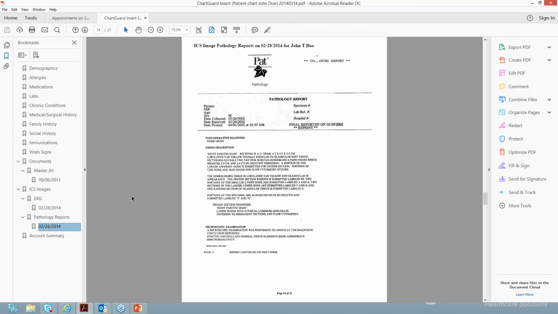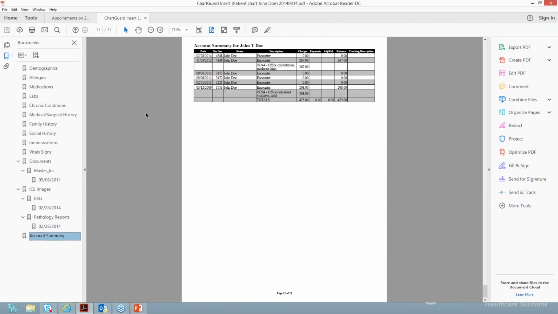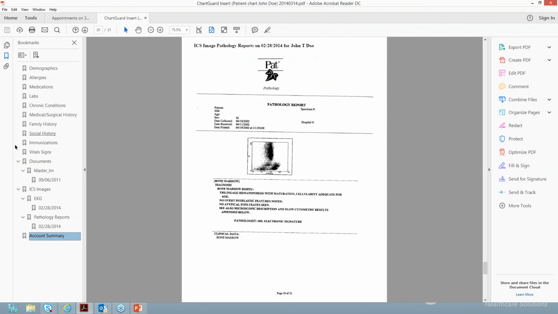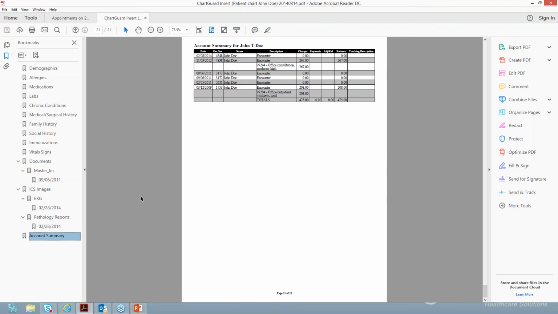We also can include the account summary. So if the front desk has a patient come in and they have a balance on their account, they can take a look at the account summary and be able to collect money based off of that as well.